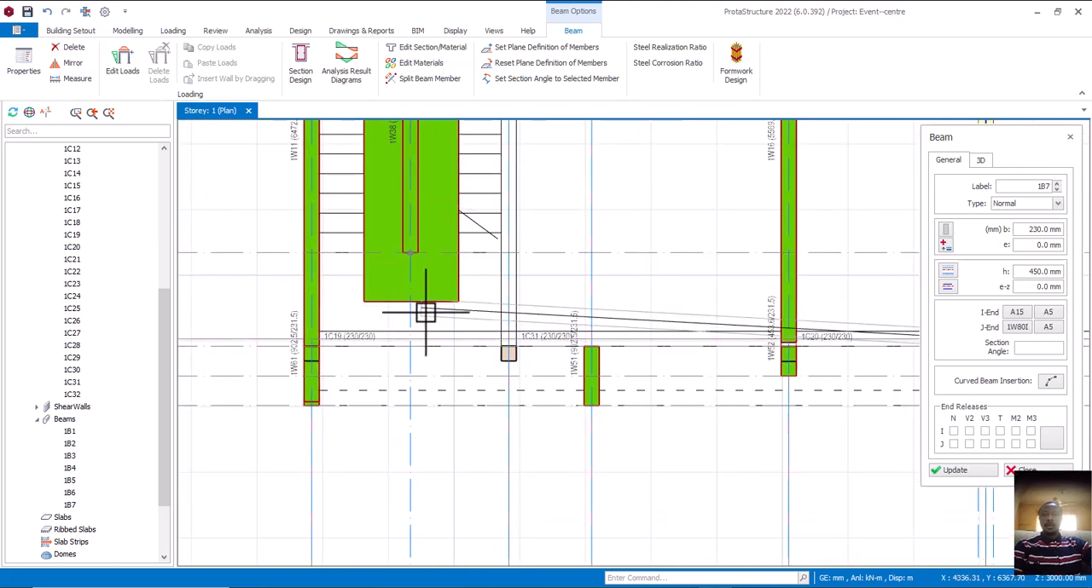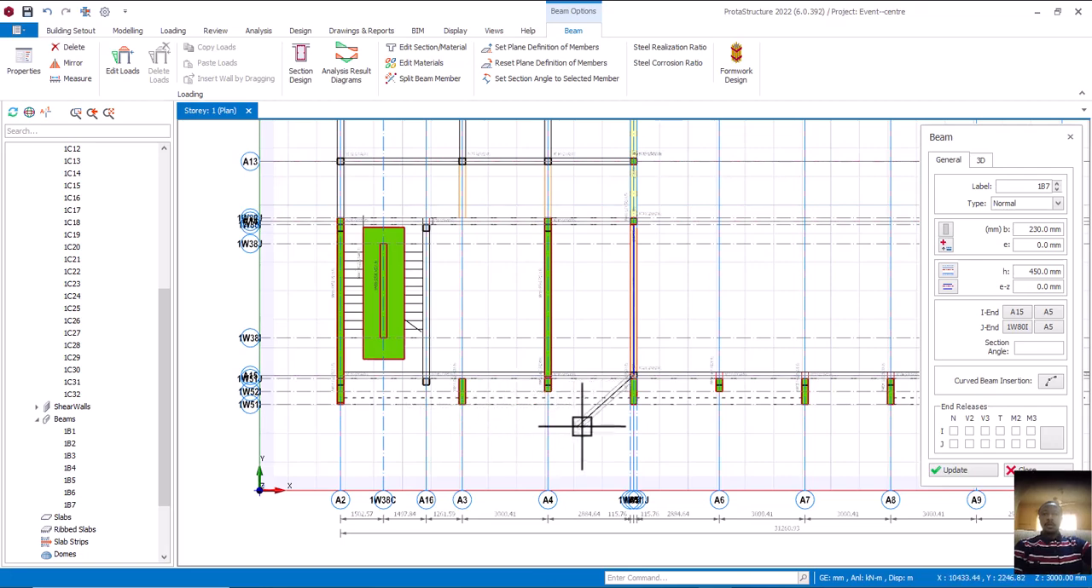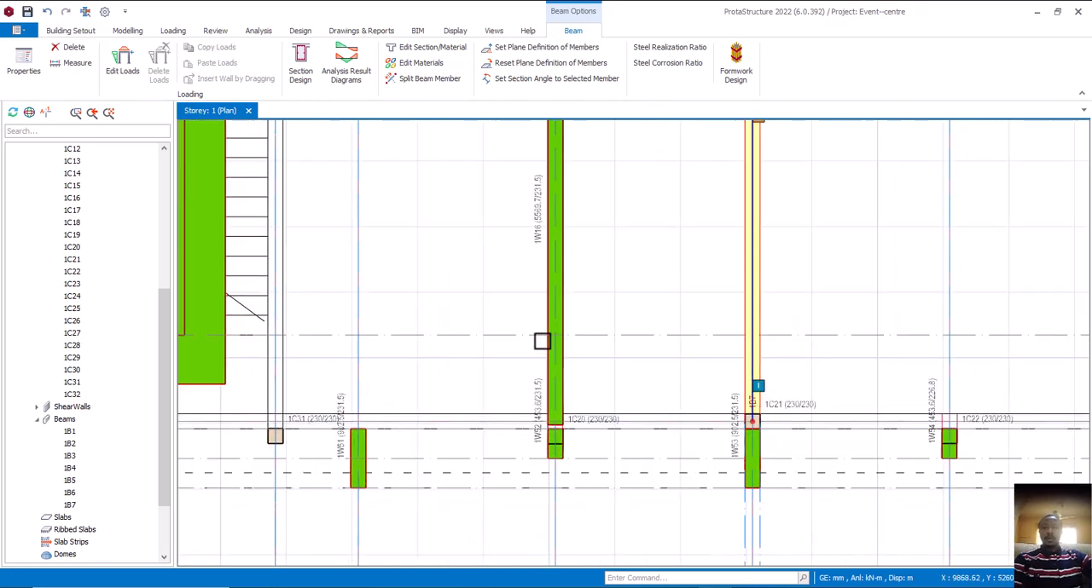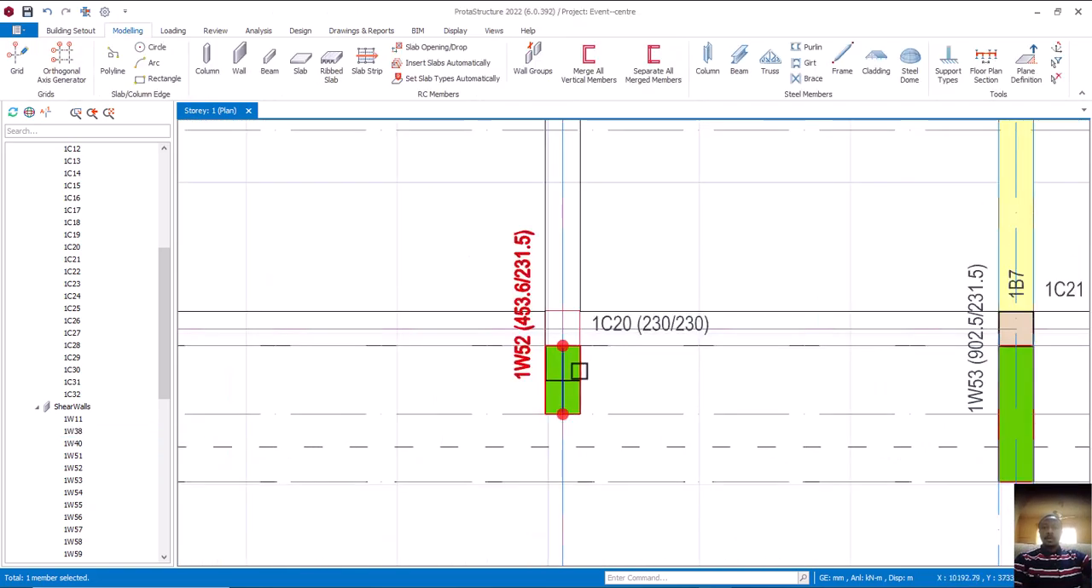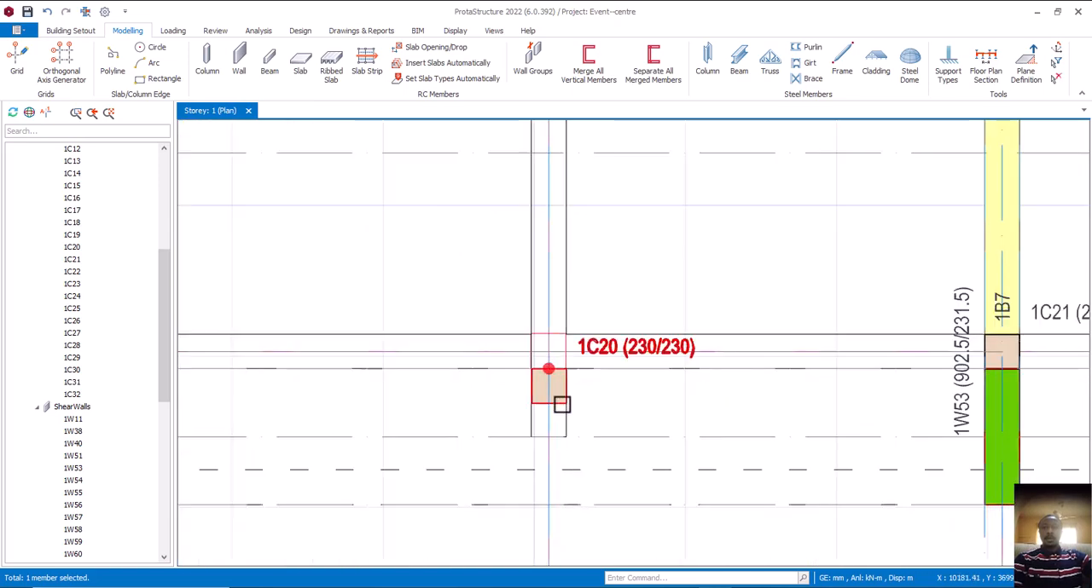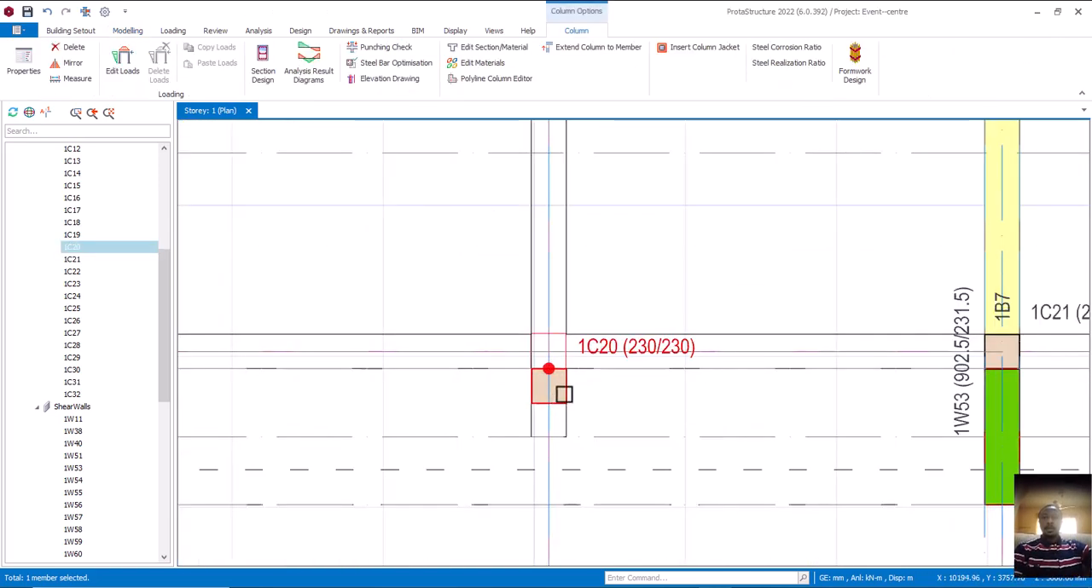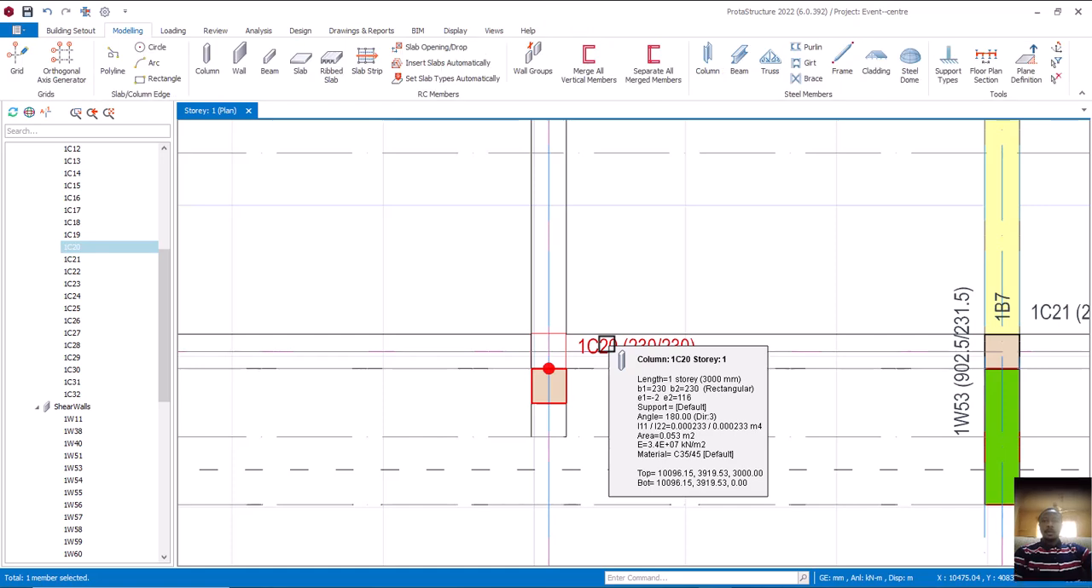What's happening here? There's a shift. Okay, let's adjust this and escape. Let me escape first. Click on this, delete. I don't need shear wall. We don't need shear wall here. Why is this one here? Let me adjust it. Double click on it. Let's wait for it to come up.